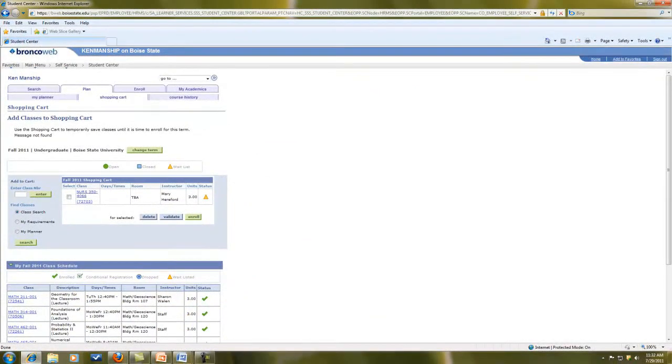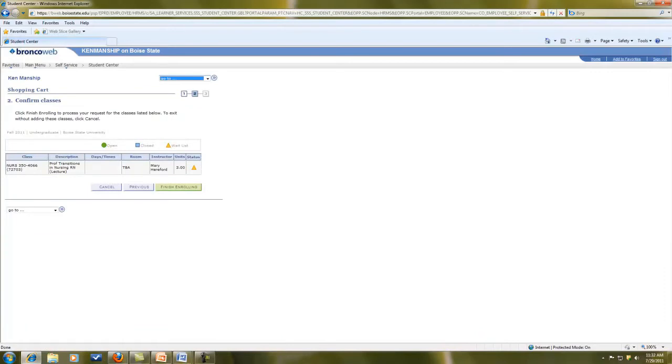To complete the enrollment process, check the box next to the class you have selected and select Enroll. After selecting Enroll, you will be taken to the Confirm Classes page. Here, select Finish Enrolling.